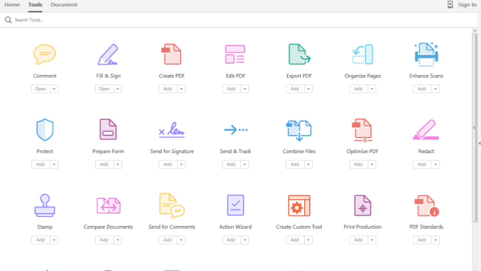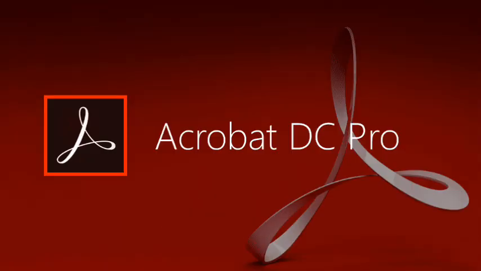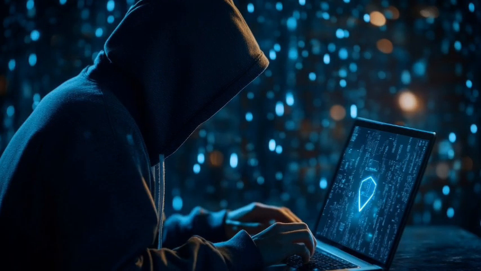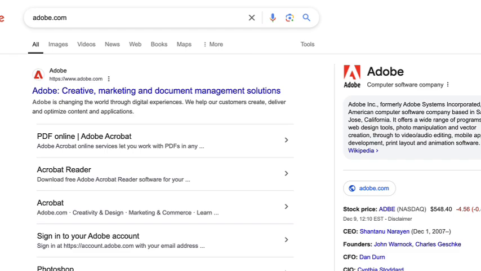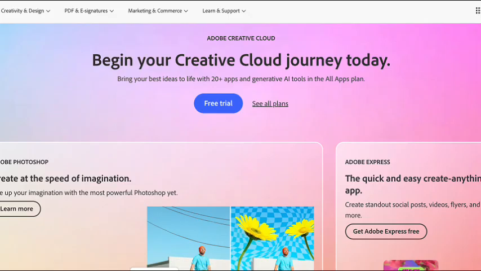Looking to edit your PDF files but don't know how to get Adobe Acrobat Pro for free? Don't worry, I'll walk you through it step by step. First, open your browser and visit Adobe's official website, adobe.com. Once you're on the site, navigate to the free trial section for Adobe Acrobat Pro.